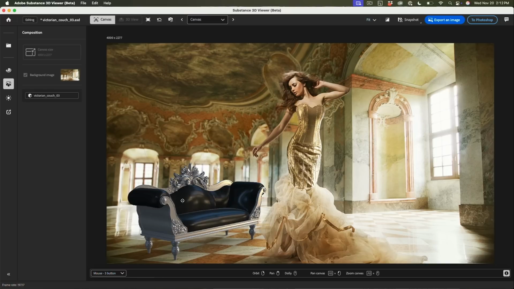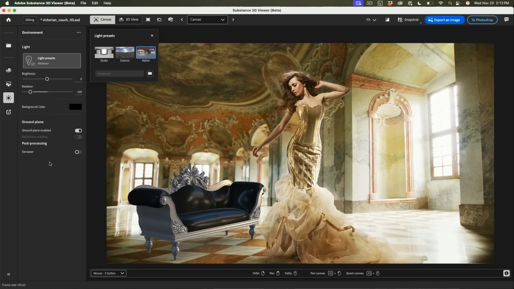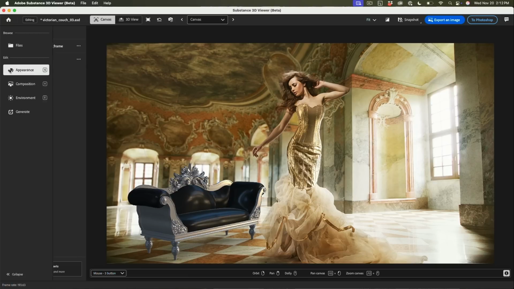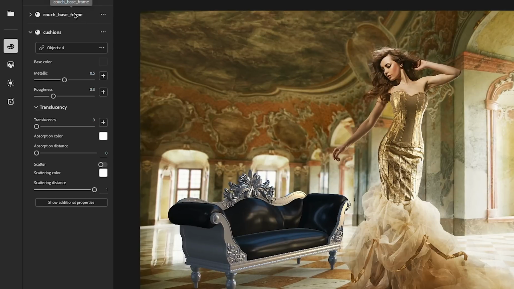So we were in the composition where we were just kind of positioning things. We've done that. We went here under the environment where we could set up our lighting. And then we also have the ability to go under appearance where we can do things like add textures. Now let's have a look and see what we can do here. So notice the cushions are a different part here than the base frame. And if we look on here, we can see that we already have a texture on there. Notice as I tap it, see how it highlights it? And we see an orange outline around it.